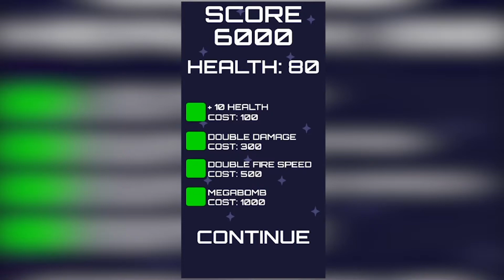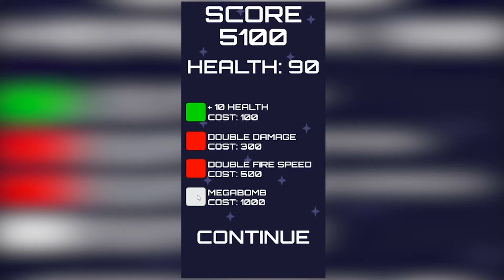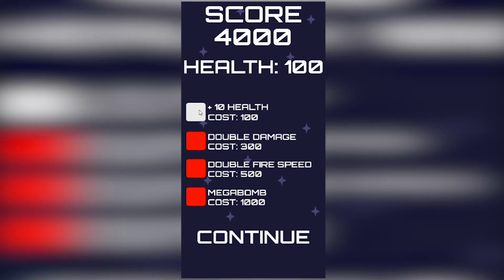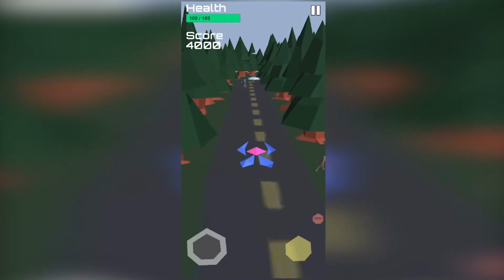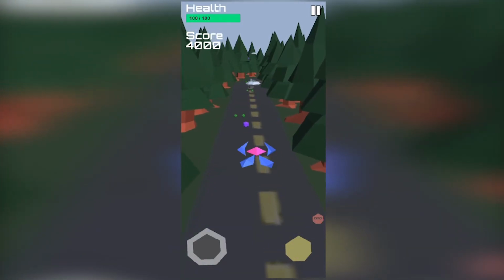Upgrades are purchased using the score that the player has earned so far and provide an advantage in the battles to come. The game uses a static script that keeps track of variables such as health, damage, fire speed, and score, so that they can be customized and upgraded with the purchase of these upgrades. With the exception of the health upgrade, each one can only be bought once per level. Once you're finished, the Continue button transitions the player to the next level. Once in game, you can use the upgrades simply by pressing the corresponding button.